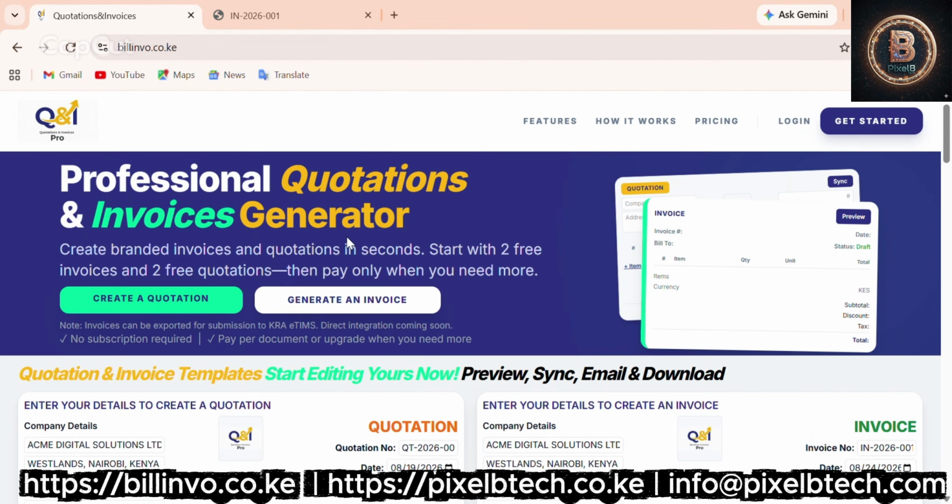And that's BillInvo. From creating and customizing your quotation to emailing it to your client and then syncing it directly into an invoice, the goal is simple. Make business billing easier without having to start every document from scratch.